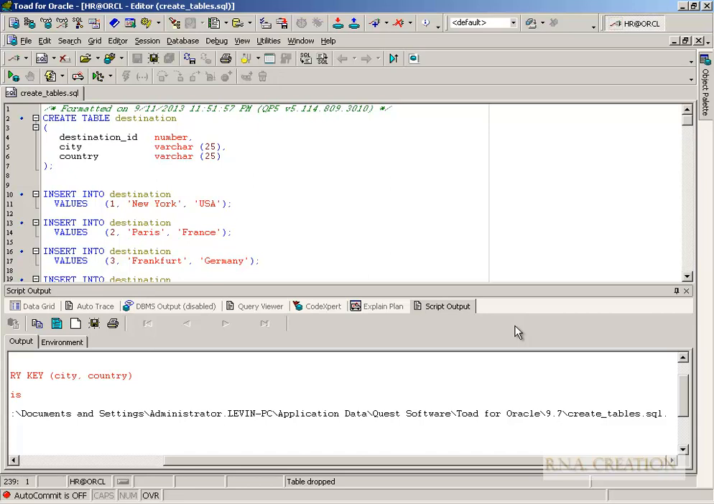So right now the first thing I want to show you is how to create a table. I'm just going to say create table destination, and these are the variable types. The first is a number, the other is a varchar, and the other is also a varchar 25, and these are the column names for the table: destination ID, city and country. So I am creating a table destination with the destination ID as a number, city as a varchar 25, and country as a varchar.